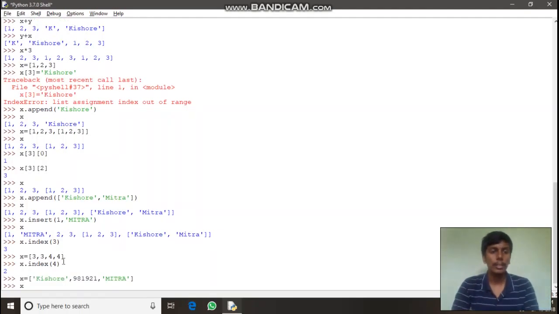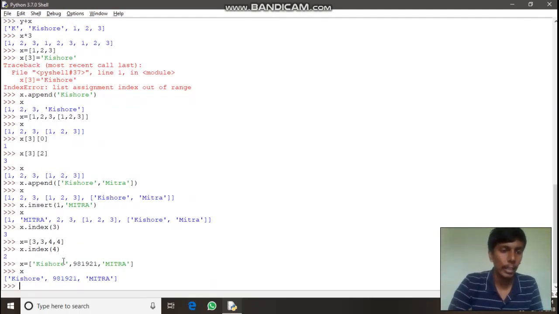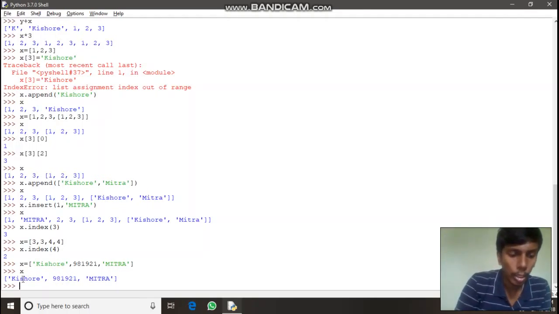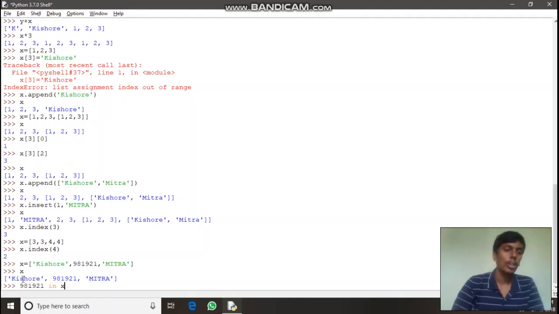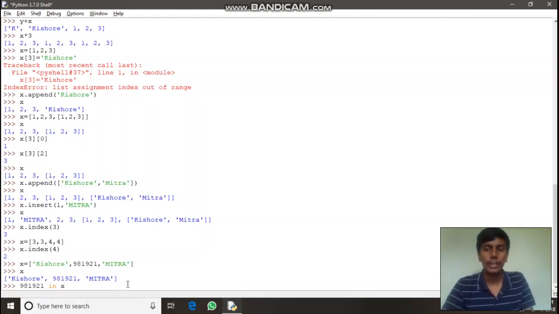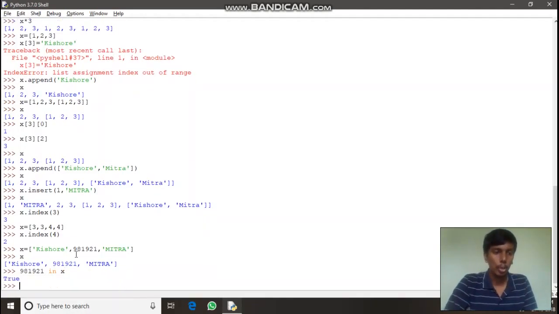I have a list like this: Kishore, 981921 and Mitra. Now I want to know whether this value exists in the list. So 981921 in X. We use the in operator to know whether a value is present inside a list. So true. Since this value exists in the list, I got true.